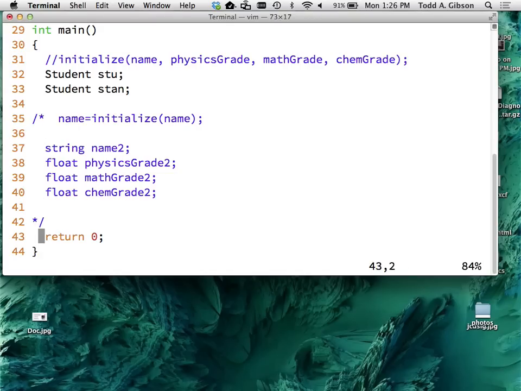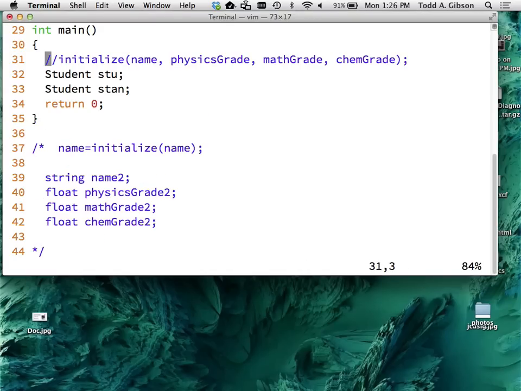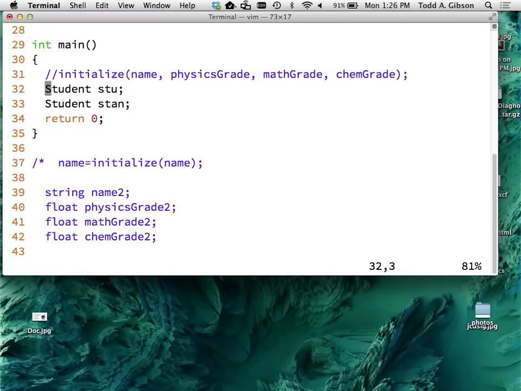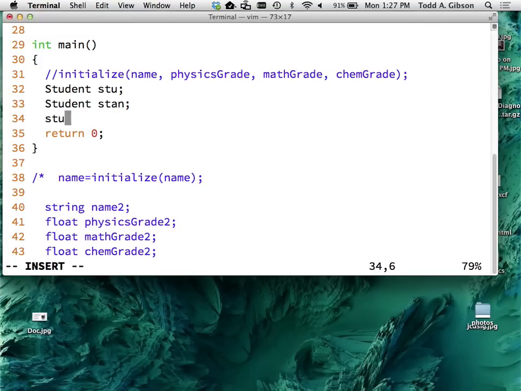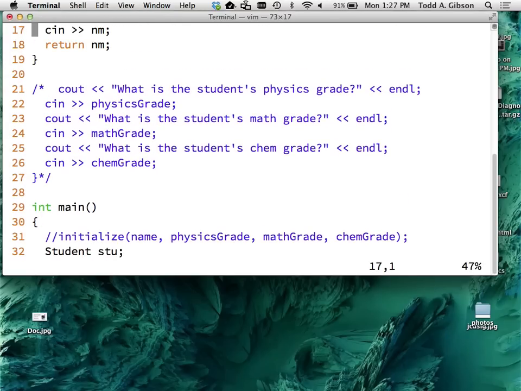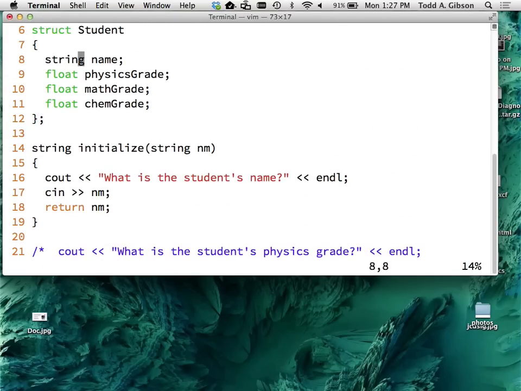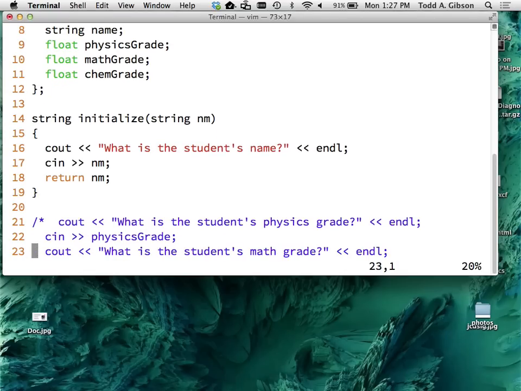So what I'm left with is this. I create my student structure, my blueprint, and now I create a couple of students. How do I fill in Stu's name, physics grade, math grade, and chem grade? You can say Stu dot name. The syntax is the name of the variable, a period, and then the term I'd use for this is the member. So it would be the name member of the student structure. What kind of thing is name? It's a string. We also have physics grade. What kind of thing is physics grade? It's a floating point number and so forth. So there are four members in the student structure.